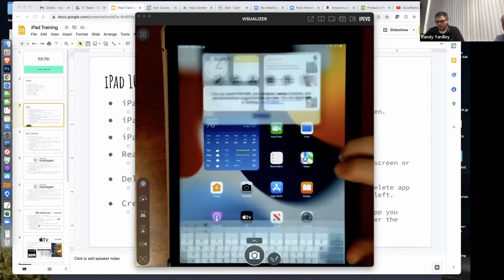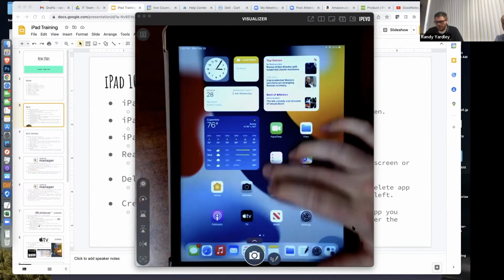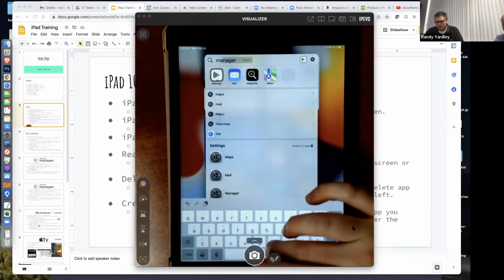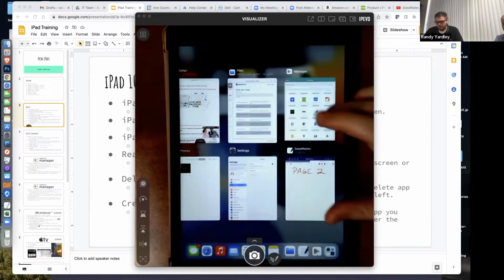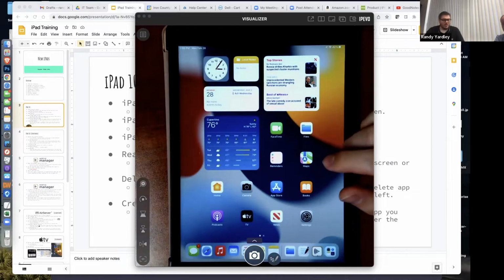The next one is the search menu, which is if you pull down about halfway. So if there's an app that you know you have downloaded, but you just can't find it, you swipe down halfway and say we're looking for manager, we can start typing, there it is, and we can open it up. And we can go through there. So those are the 3 main menus on these, and they are hidden.